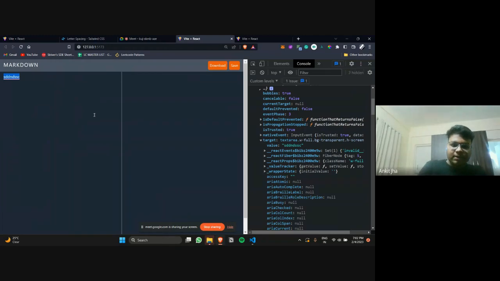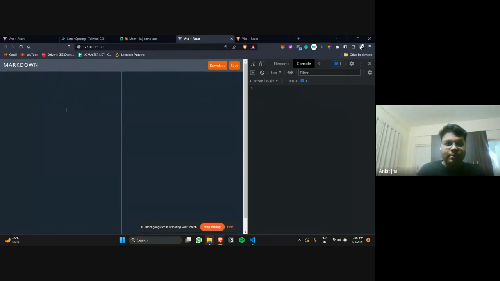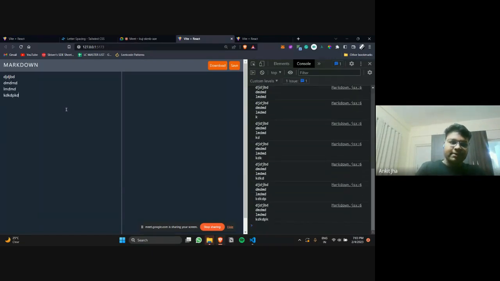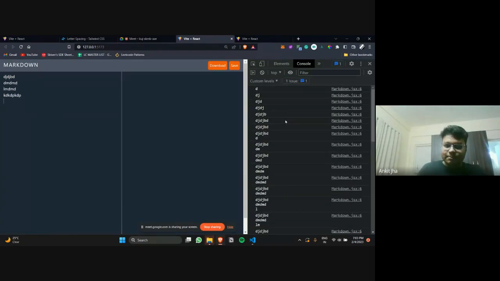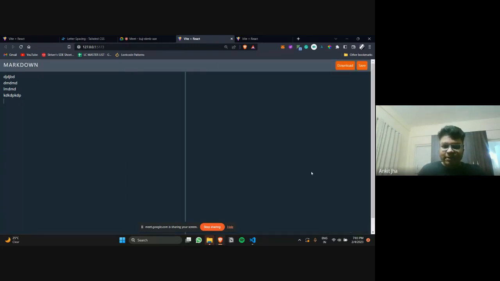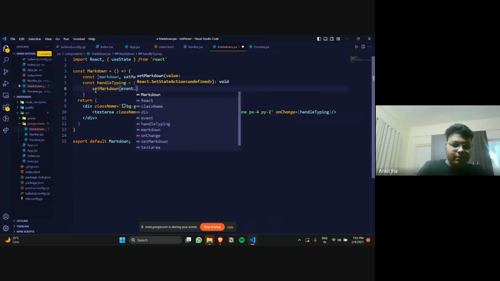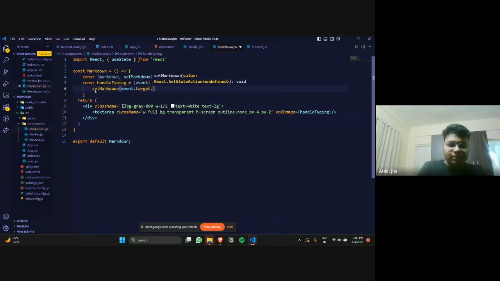So yep. Now let's run it, and whenever you write something, you can see that magic happens, and it is showing on the console. So what we will do, we will update the state here. We will update the state markdown. Okay, setMarkdown, and we'll give it the value event.target.value.